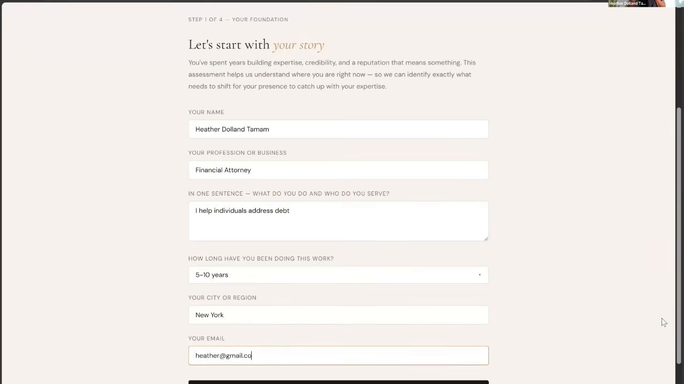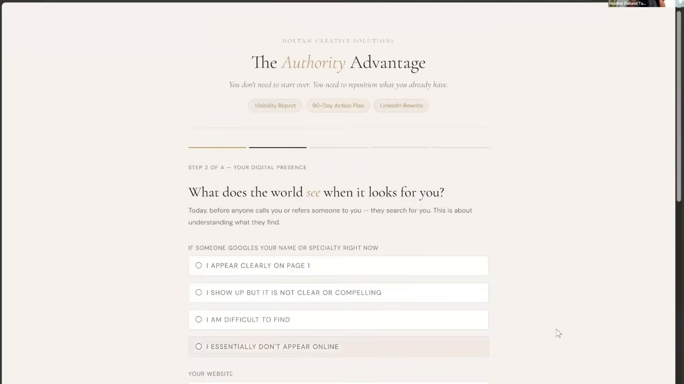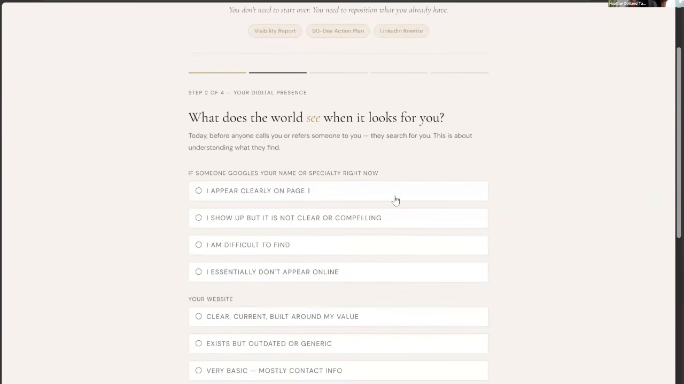Okay, and then moving along, now we're going to go to continue. And here it asks, what does the world see when it looks for you? So if someone Googles your name, or especially right now, what would they find? And so you appear clearly on one, and of course you're going to answer this according to what is true for you. So I show up, but it's not clear or compelling.